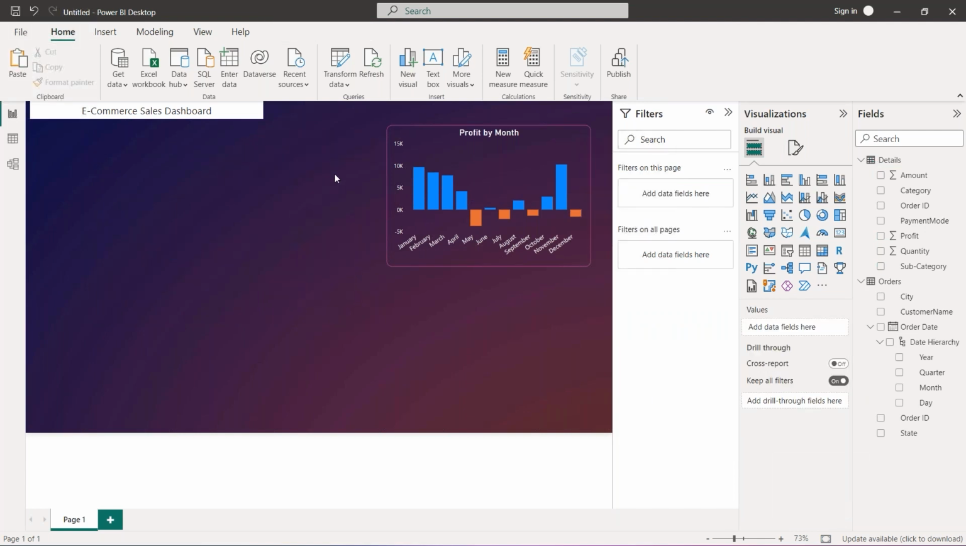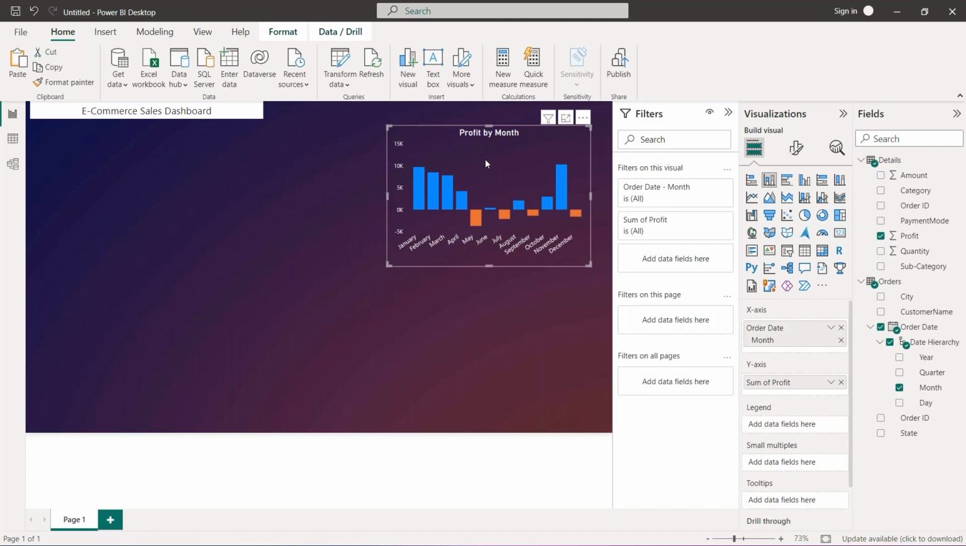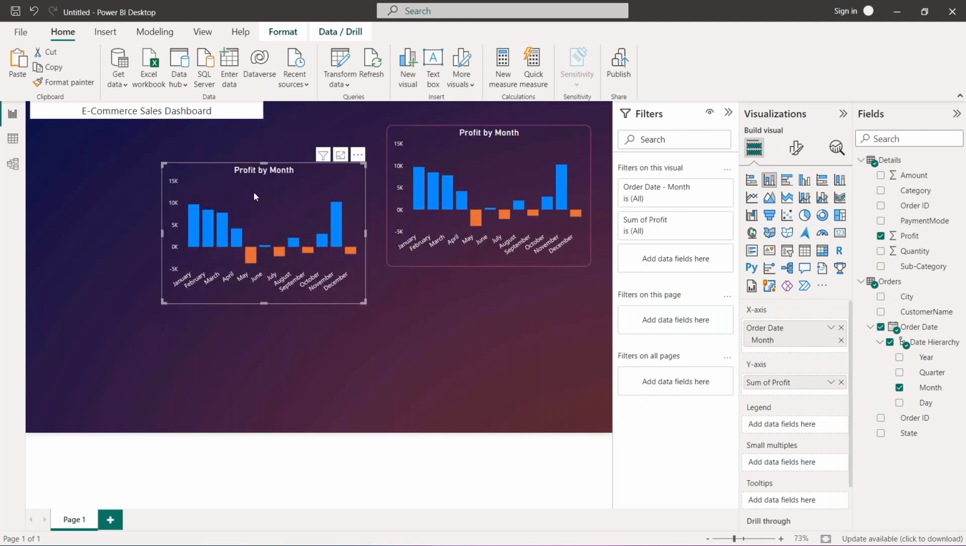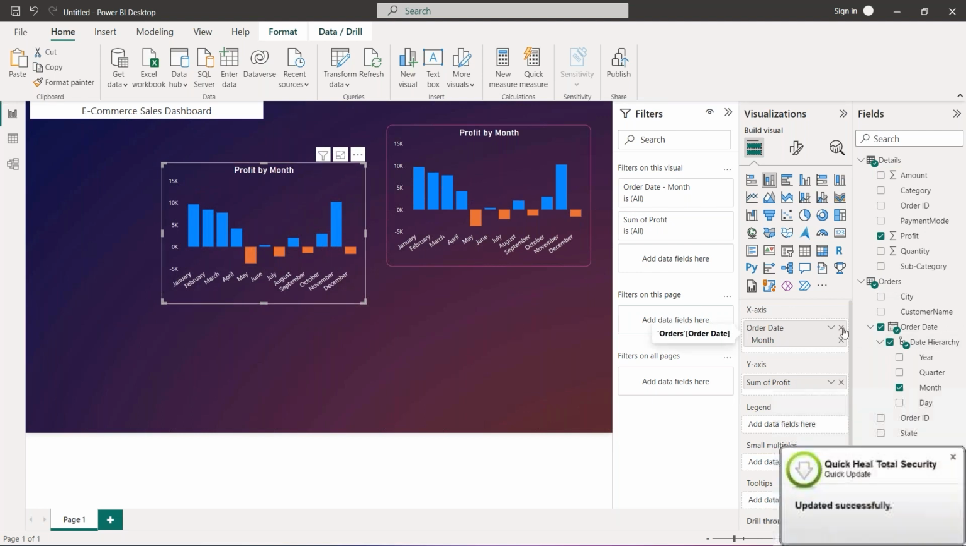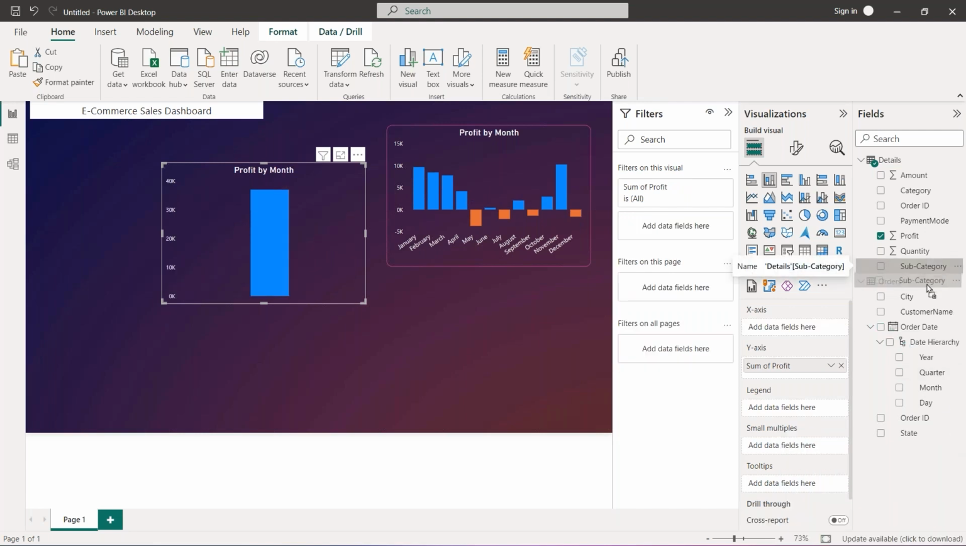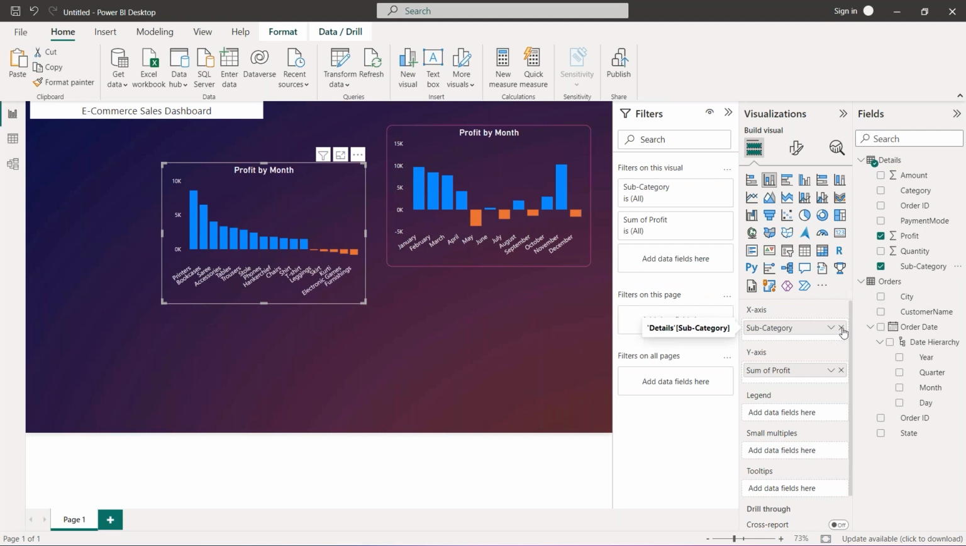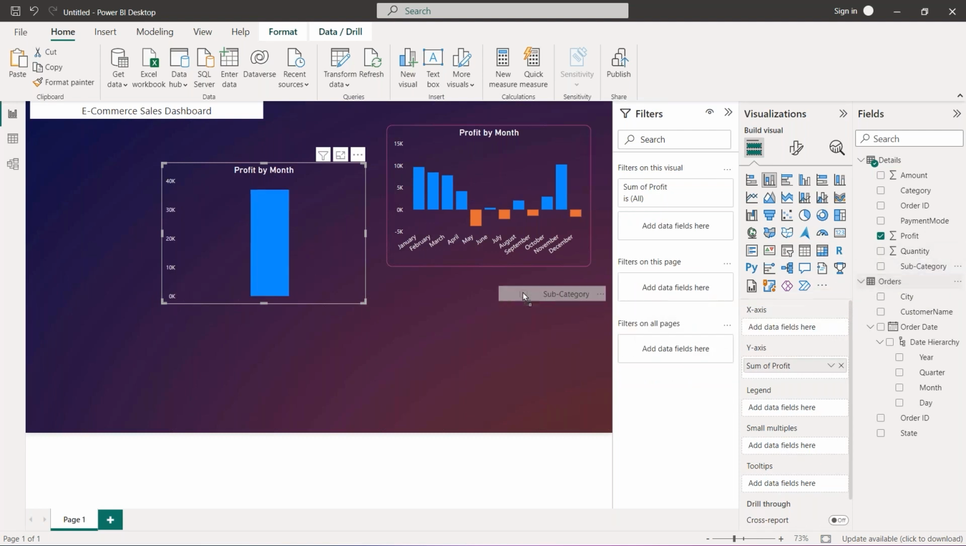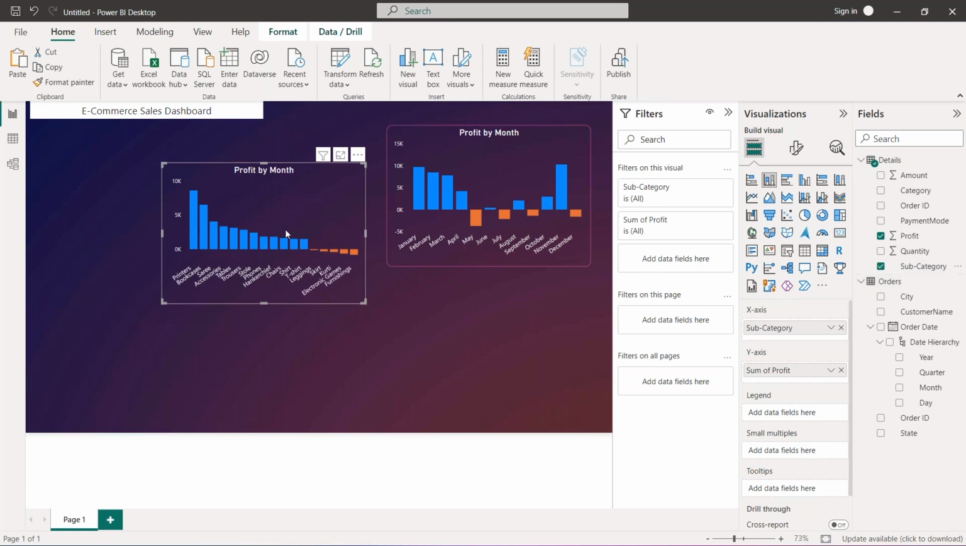Okay, what I can do is click on this particular plot and use Control C for copying and pasting it. Now here you can see I just copied and pasted this plot, and this is my new plot. Now let's say I don't want to go ahead with the month, I just want the subcategory. So I can simply drag this particular subcategory into the y-axis. Otherwise, I can simply drag this subcategory into my plot.